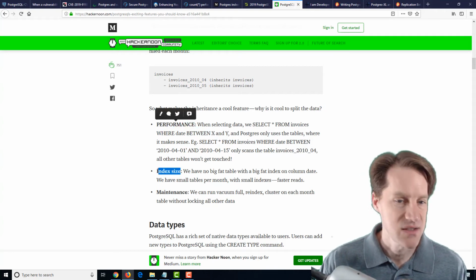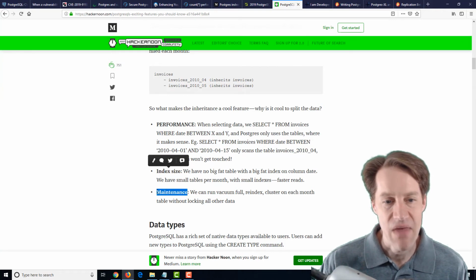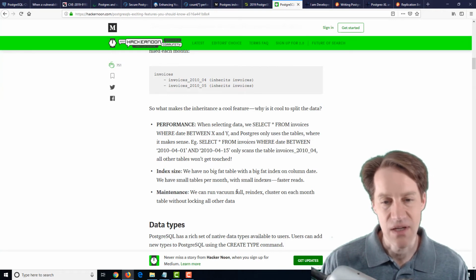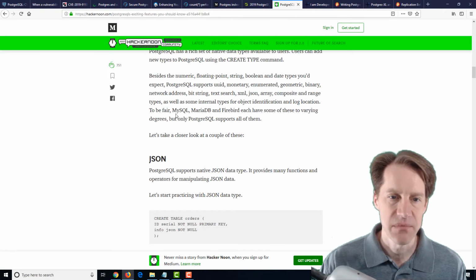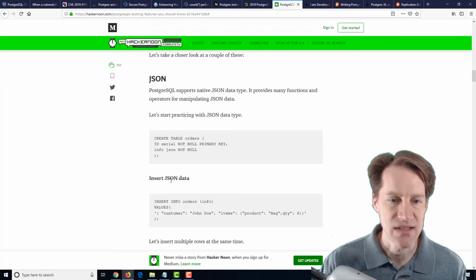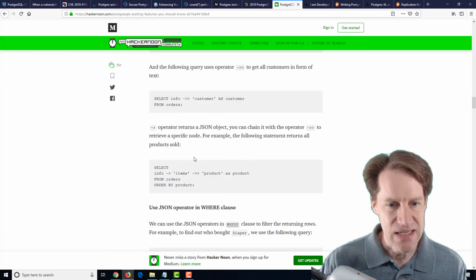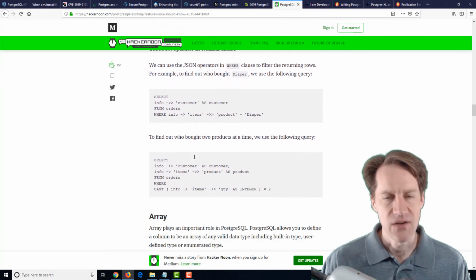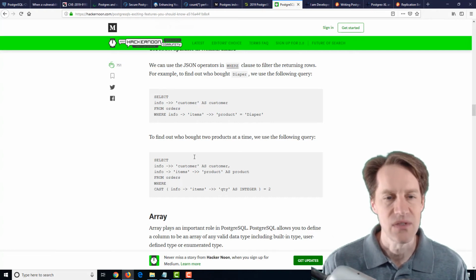The index sizes will be smaller, so less to scan through. And in terms of maintenance, if you have a table that's not being used, you can easily vacuum full it, do a reindex, or even a cluster on the data. He talks a little bit about data types, talking about JSON and how to work with JSON. Although, interestingly, he doesn't mention JSON-B at all. And really, if you're going to be using and manipulating JSON, that's the data type you want to use.